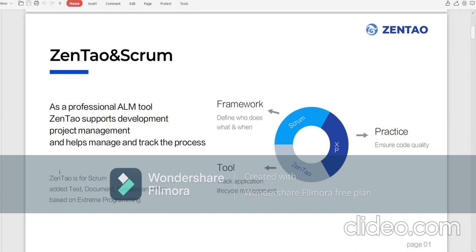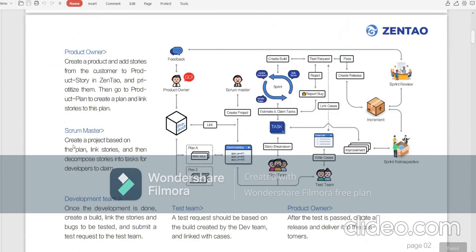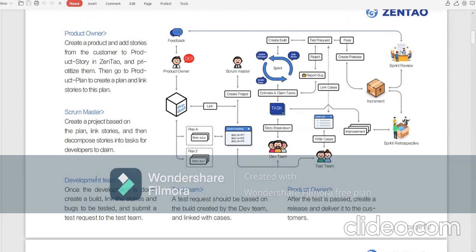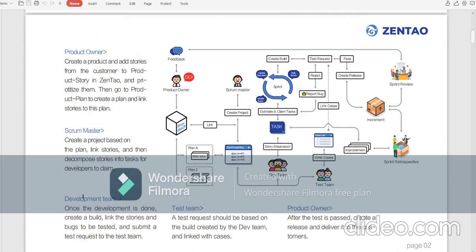And in Zentao, there are three main roles. Let's see the next slide. It is the product owner, Scrum Master, and the development team. Here you can see the test team. The test team and the development team are part of the Scrum team. In the latest update, it is called a Scrum team. So it contains developers, coders, and the testers.